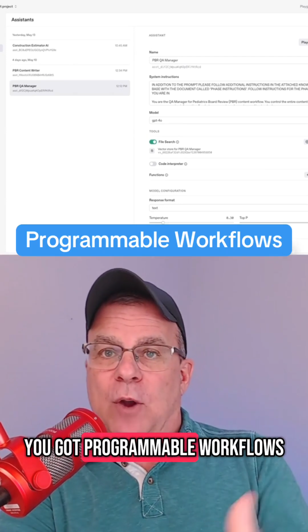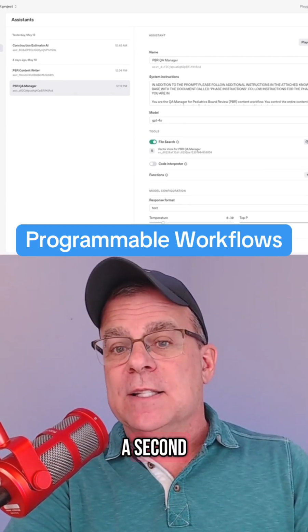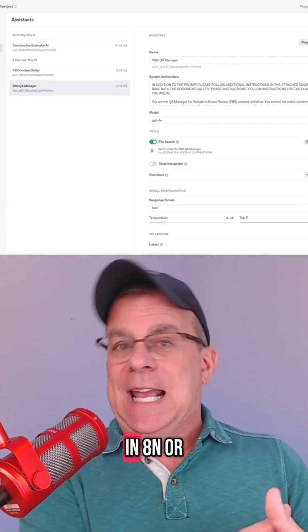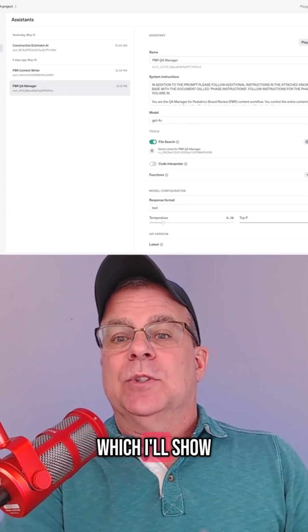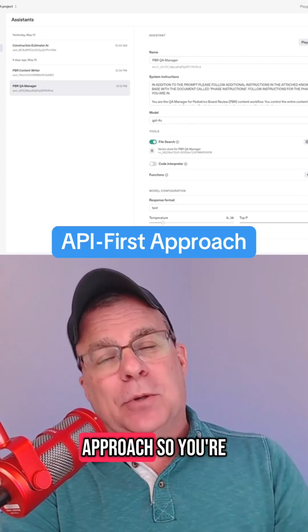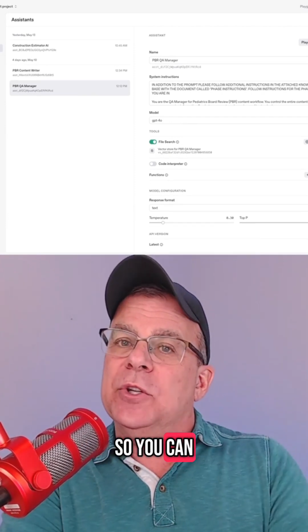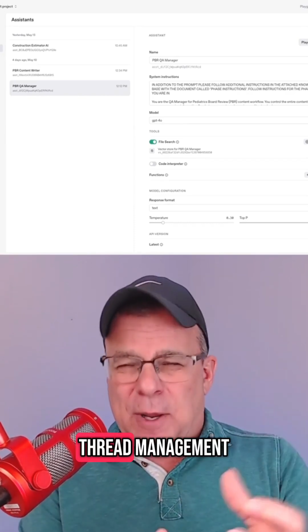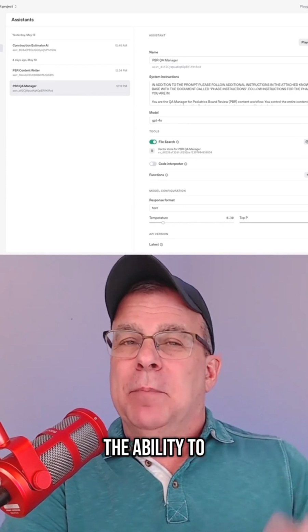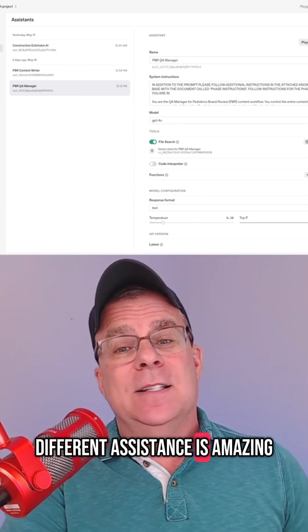And of course, you've got programmable workflows, which I'll show you in a second, where you can use something like N8N or Make or Zapier and create these complex decision trees. There's this API-first approach, so you're calling it through an API and you can trigger and monitor it programmatically. And again, that thread management, which gives you the ability to pass context between different assistants, is amazing.